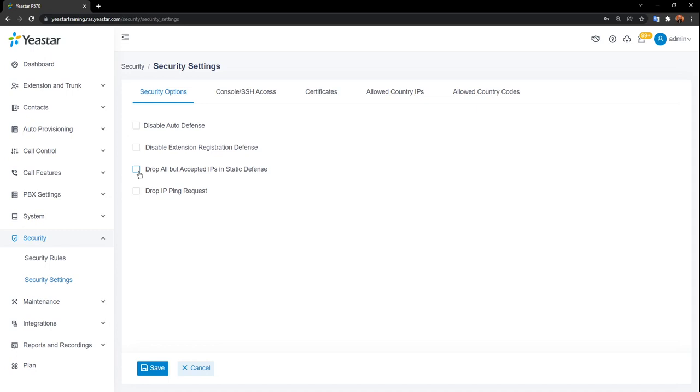And the number 4, that's the one. Drop IP ping request. This one's easy to understand. If you enable this one, then you are just not going to be able to ping this particular PBX in the future, right? So that's it. That was all about the security and options.